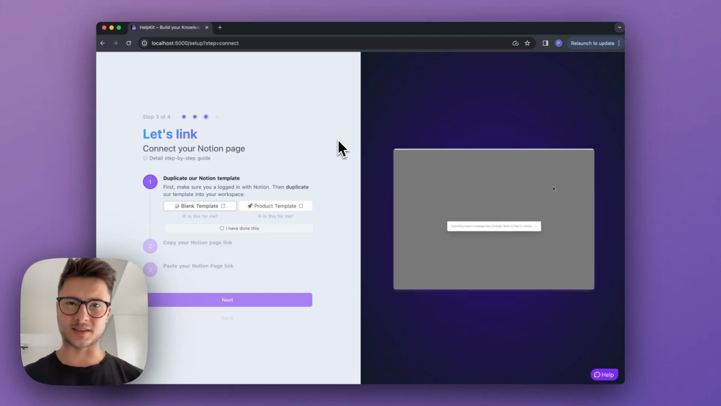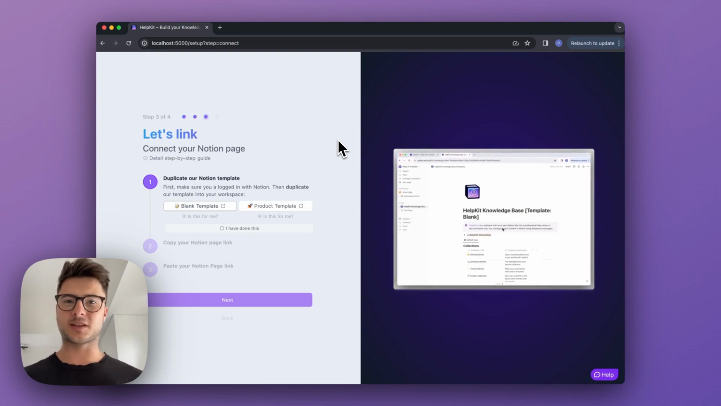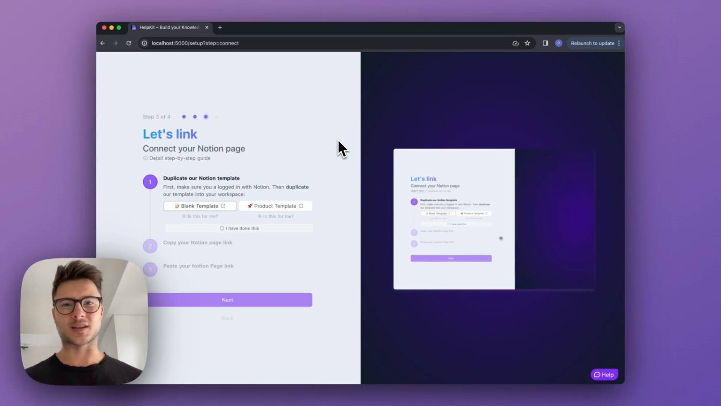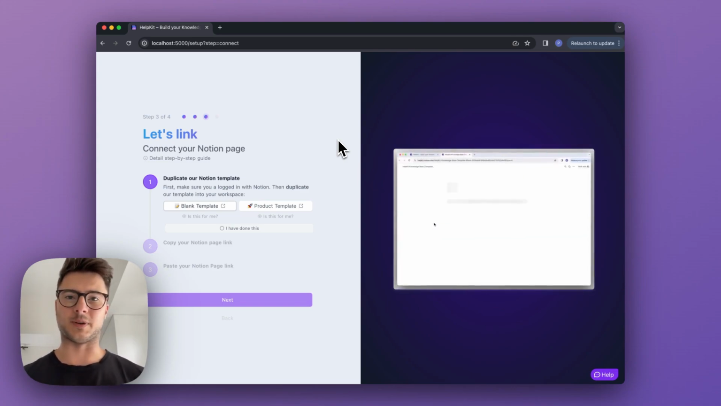Let me quickly show you how easy it is to connect Notion to HelpKit. You're watching this video because you either love watching videos over reading text, which is absolutely fine, or maybe even found yourself with a little issue while syncing your knowledge base. And no matter what it is, let me quickly show you how it works.